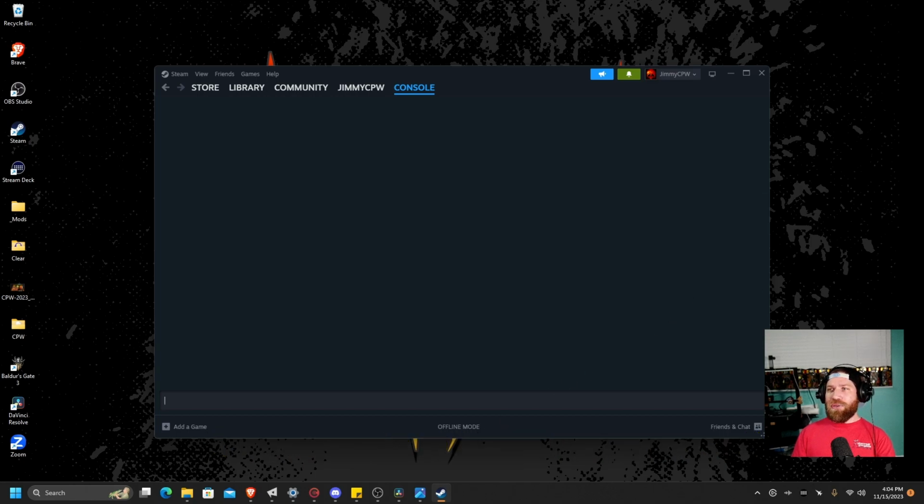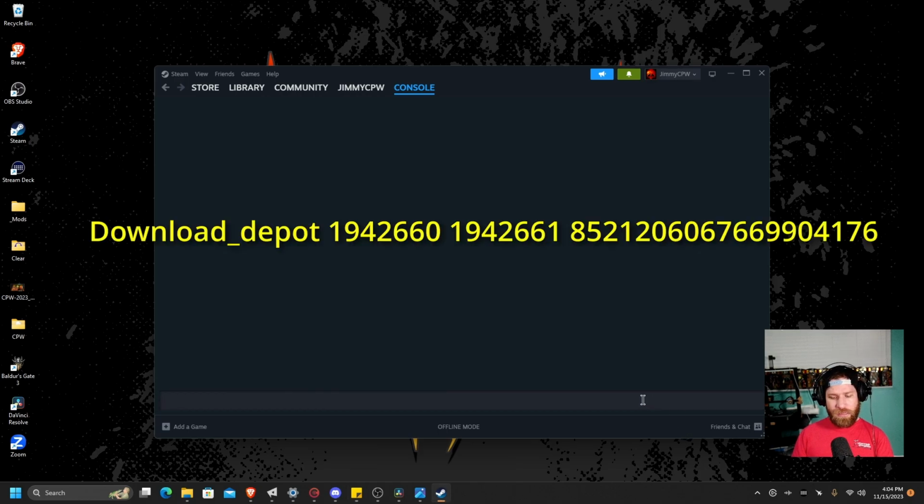Well, ladies and gentlemen, what you're going to put in this box is this command here. This is the download for the depot, which is the previous version of the game. So download underscore depot, all those numbers, you want to hit enter. And what it will do is download the game, and you'll have a secondary copy on your C drive. Even if you have your WWE 2K23 on another drive like I do, it'll go to your C drive and you'll be able to access it from there.